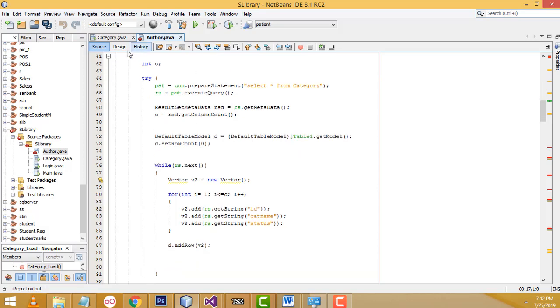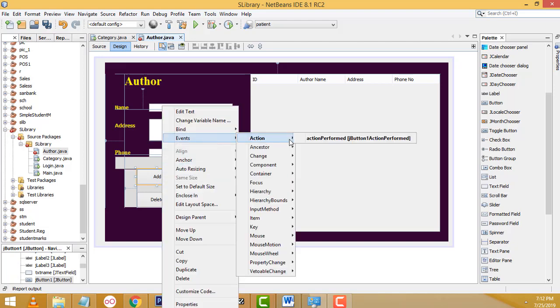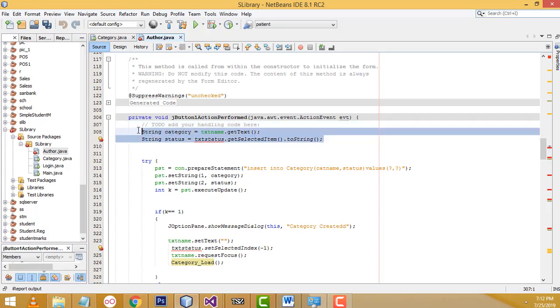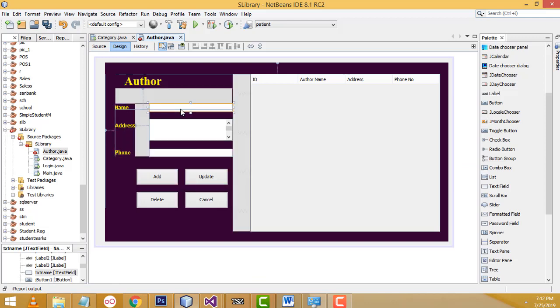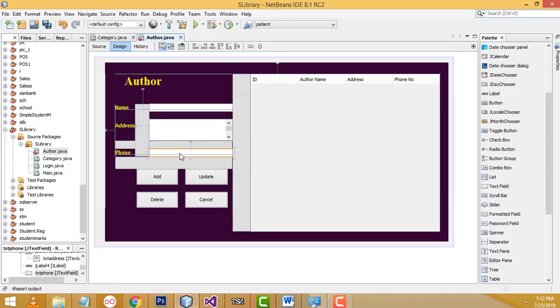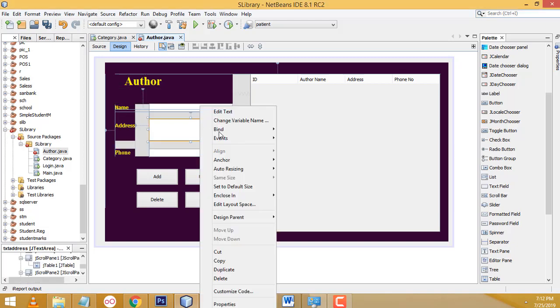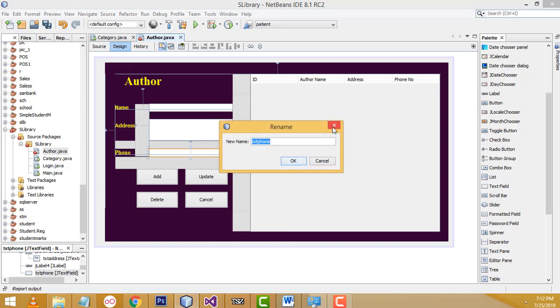Now first go to this one, right click, event, action performed. Here we have to change things. First, this one we have to assign to a variable. What should the name be? This one is txtName, this one txtAddress, this one txtPhone.